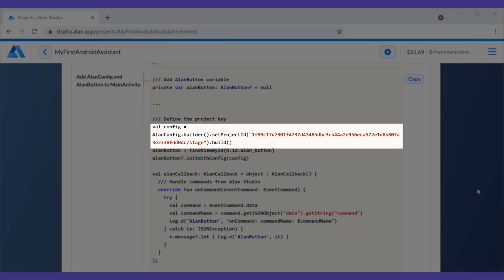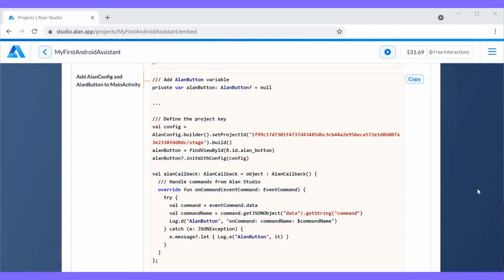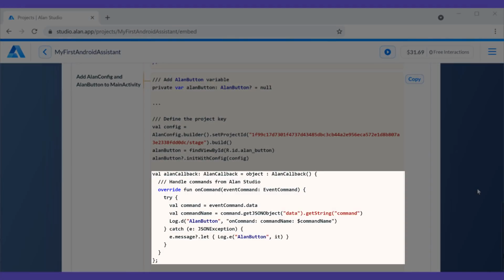Here we have a unique project key. It tells Alan to which project it should connect when users start interacting with the voice assistant. You can also notice the code for the command handler, and we'll talk about it in the next video when we review how we can do things in the app with voice.